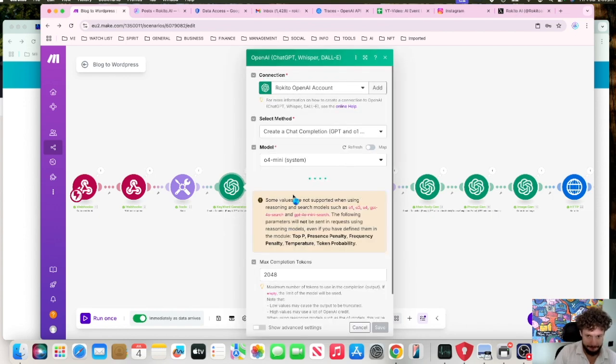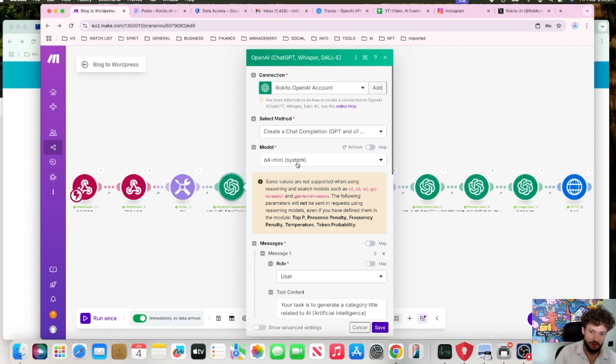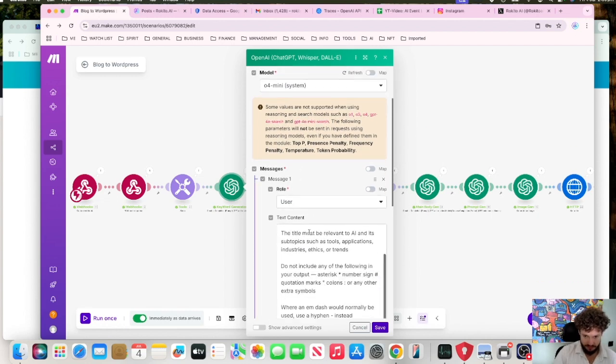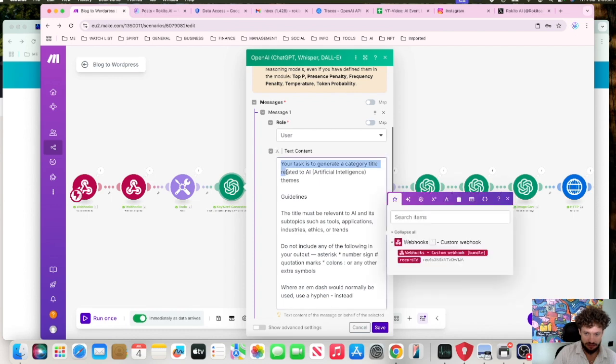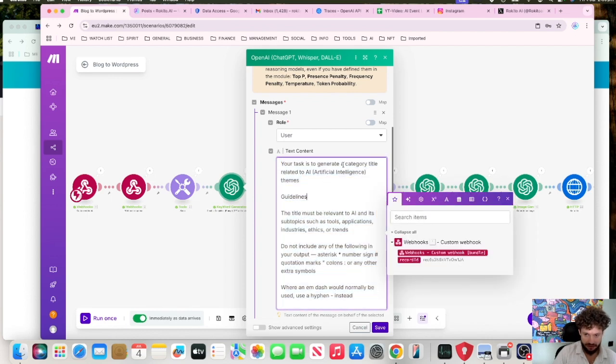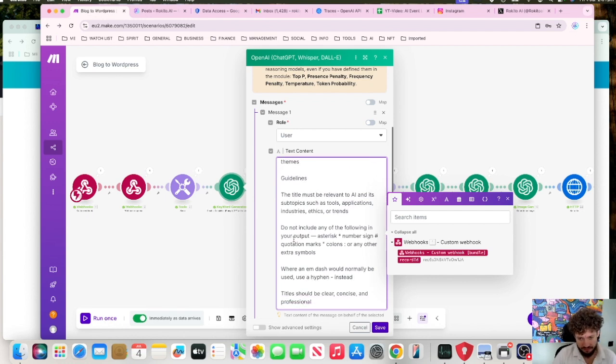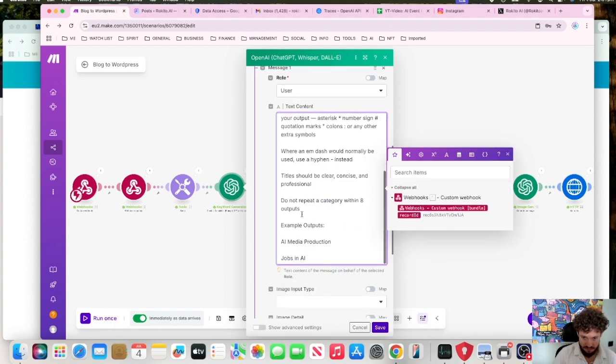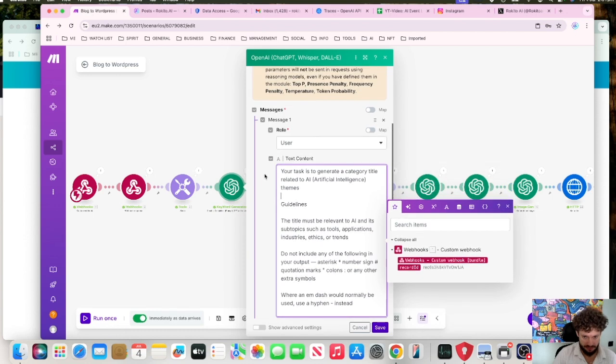So here I have the model 4.0 mini. Here we have a keyword generator, or a category generator, should I say. This generates a category. You can change this to real estate, technology, sports, or whatever you want. But right now, I've just told it to create categories for AI. So this creates blogs for AI. That's the theme here. This prompt will be in the blueprint.